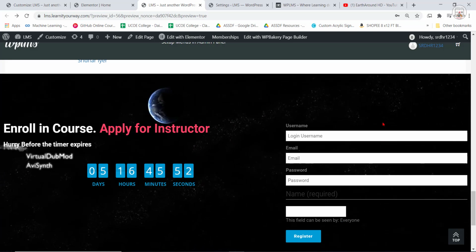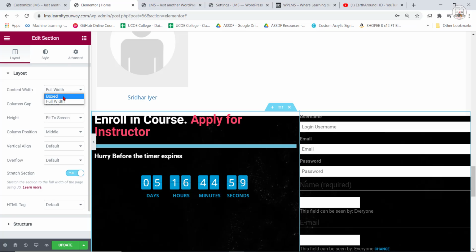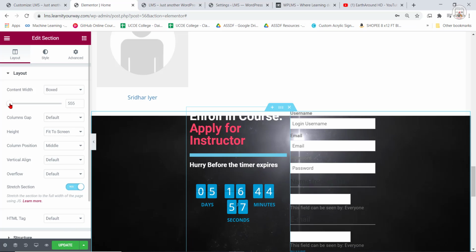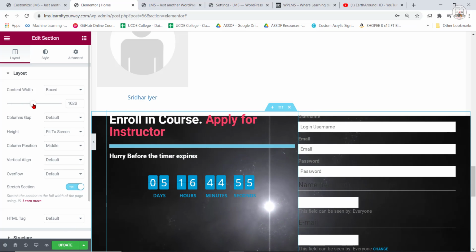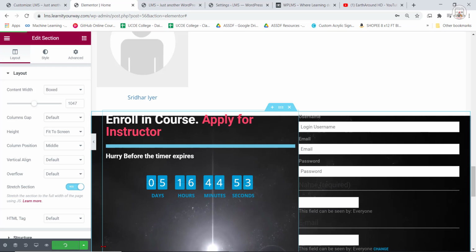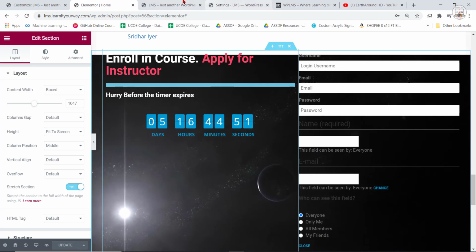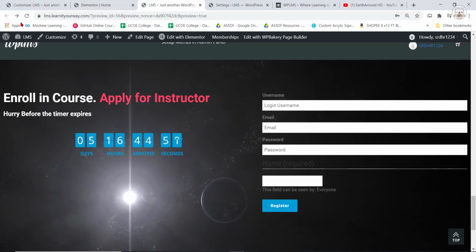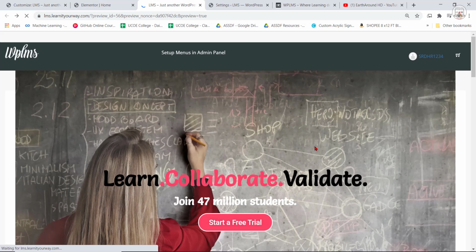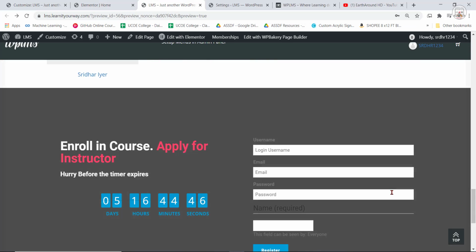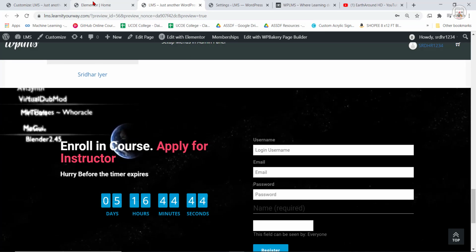The only thing we need to do next is change the layout to a boxed layout. As we saw earlier, the box layout looks really brilliant. Select it, update it, and it will look something like this. Now this looks pretty much better.